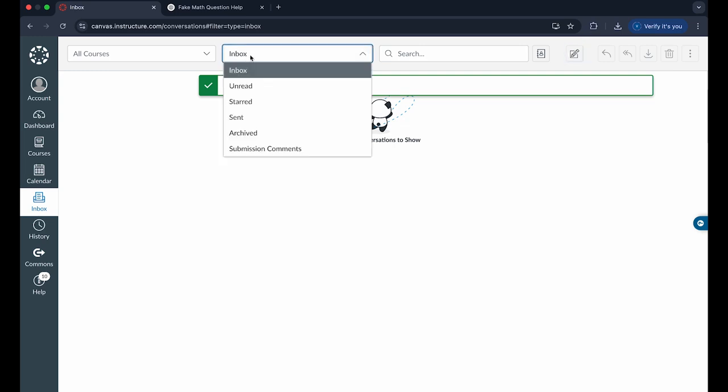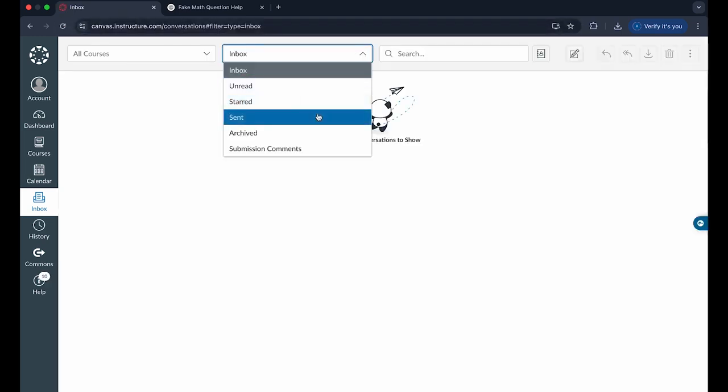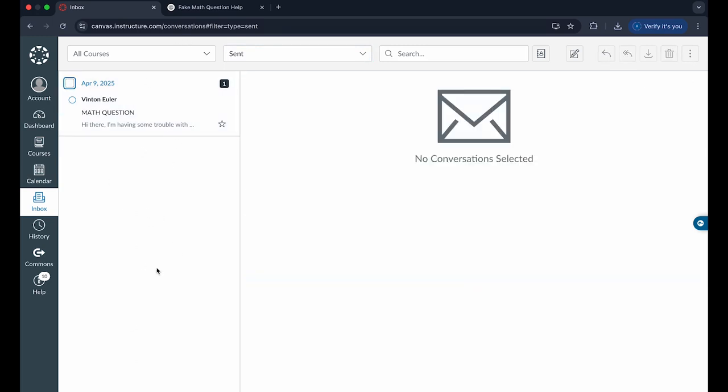a message in Canvas. And if we refresh this page, you can actually see that you can filter this by sent emails, which you can see right here. You can easily click on to actually view any of these emails, and any of these responses will just show up on this left hand section of your Canvas page.